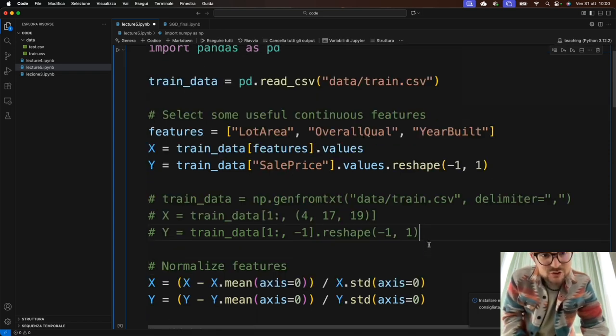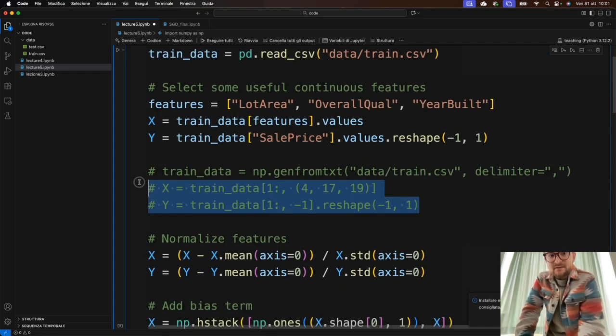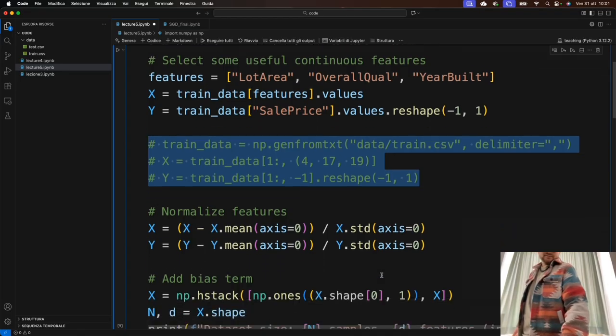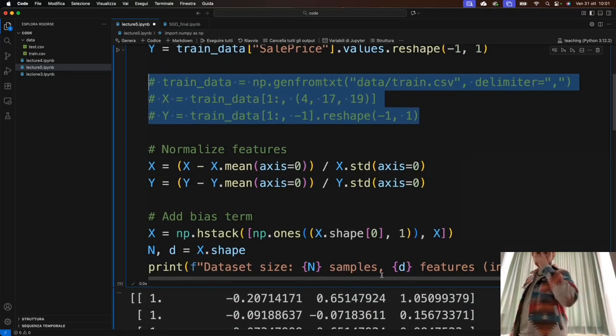So this block here leads to exactly the same result as the block just above. Everything else you need to do by yourself. You just need to copy it, to write it down. So let me go to this point.